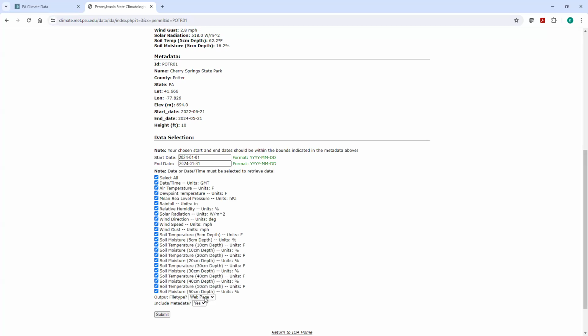I'm going to show the web page form, but know that you can change this to CSV if you want to download the data and pop it up in an Excel spreadsheet, or manipulate the data using some other programming language or writing some code to process data. So that option is available, and it will download when you click the submit button. But I'll keep it on web page and click submit.